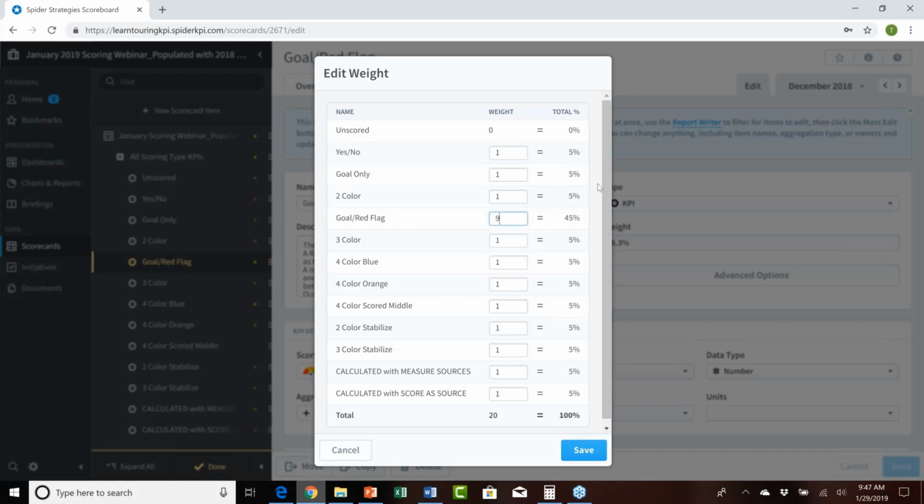If I set that to 9, look out on the right and see what happened. Let me go back. If I set it to 1, note that it's basically dividing the total of 100% in the lower right by 12, giving each of the KPIs its own individual weight contribution of 8.3, because 12 times 8.3 gives you 100. If I change the goal and red flag to be 9, note that we are now dividing 100 by 20, so each single weighted unit is only 5%, and my goal and red flag is taking up 9 of those 5% weighted units. So it's going to be weighted at 45%.